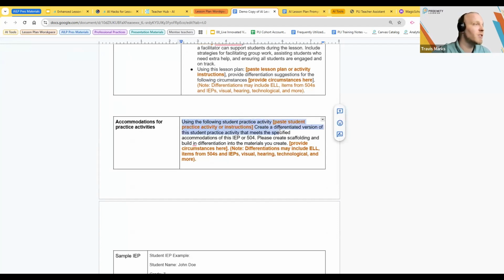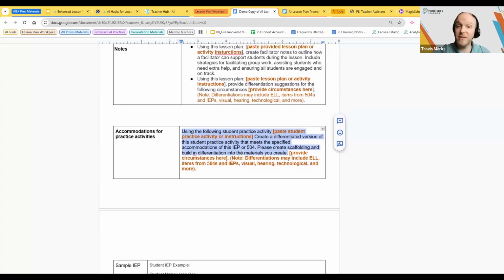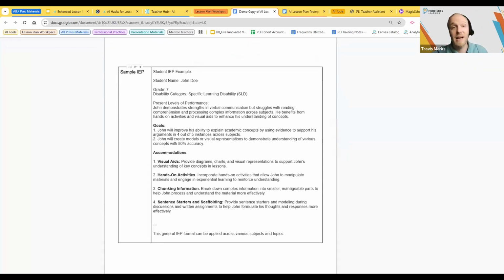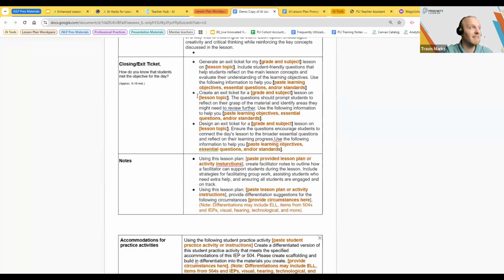And I want them to create a differentiated version of the activity that meets the specified accommodations for this IEP. And I'm actually going to use Magic School for this. Magic School is really good at creating scaffolding and differentiated versions of activities. And then I also have a sample IEP that I'll be using. So I will go ahead and put the IEP into Magic School along with the independent practice activity.